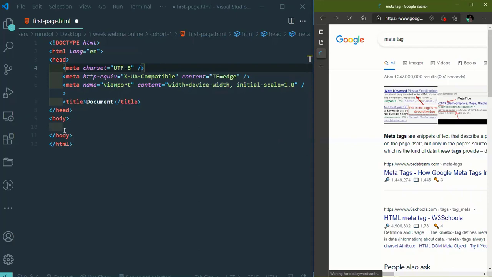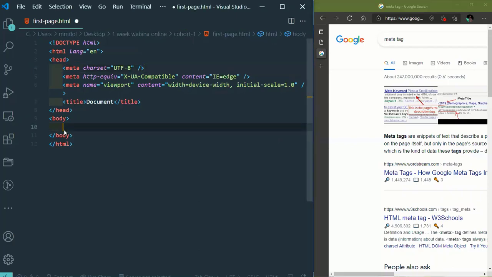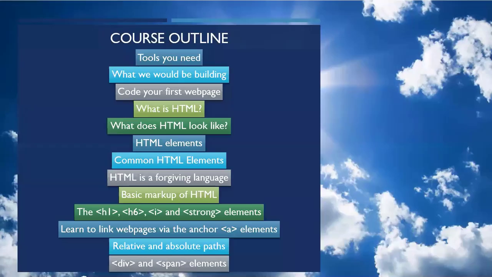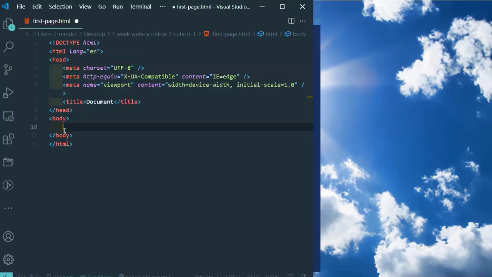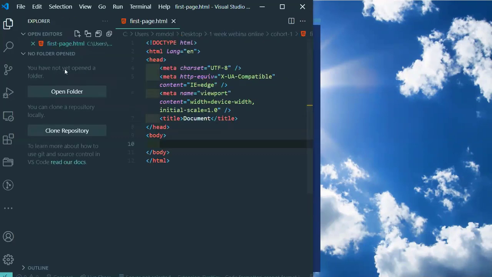Now, having seen how to create this basic web page, we're going to go further and examine all these elements individually. We'll see what they can do and what they cannot do. So I'm going to leave this page and create a new file. Let me open the folder we are going to be working with.